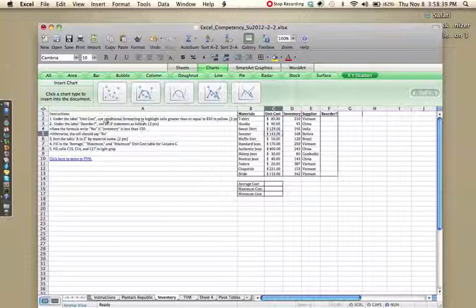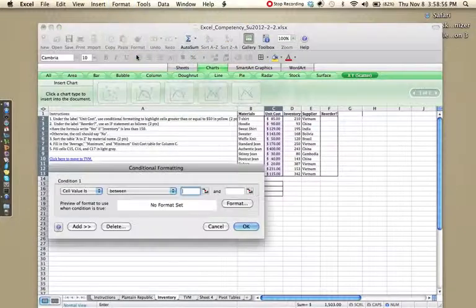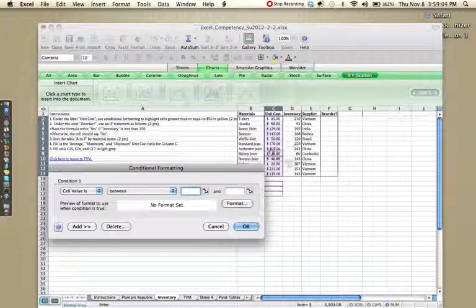Alright, so let's start. The first instruction is under the label unit cost, use conditional formatting to highlight cells greater than or equal to $50 in yellow. So let's highlight all of the numbers under unit cost and go to Format, Conditional Formatting. This menu might look a lot different for you. It should be under Format though. Or you might be able to right click and click Conditional Formatting. It varies by version. If you can't find out where Conditional Formatting is, you can click your Help function and type in Conditional Formatting, and the program should direct you to wherever your button is for that.